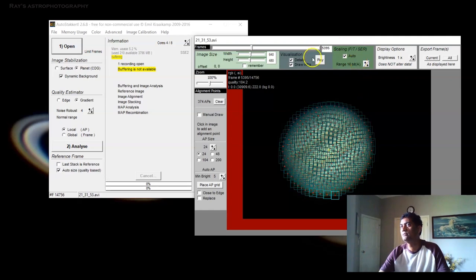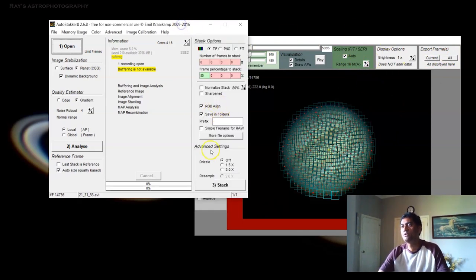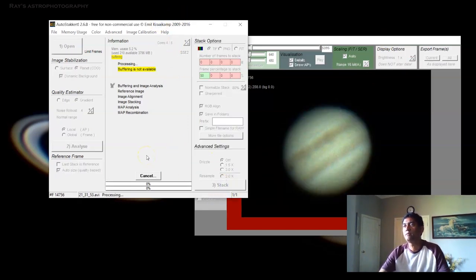Scaling is fit auto. Visualization is details, and draw APs, the alignment points, automatically. Image size 640 by 480. I didn't want to change that. I don't want to zoom. This is already 100% zoomed in, so I left it as it is. I don't want to export the frames because there are too many frames. 16-bit, I left it as it is. That's pretty much what I'm doing. Probably I may not be using all the choices. Once I click on stack, it will do its job anywhere between 2 to 3 minutes, depending on your computer speed. It is going to take some time.